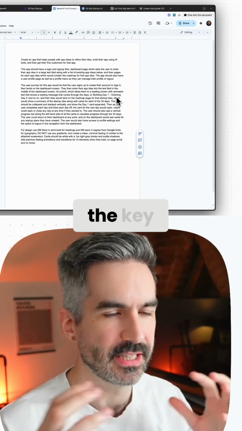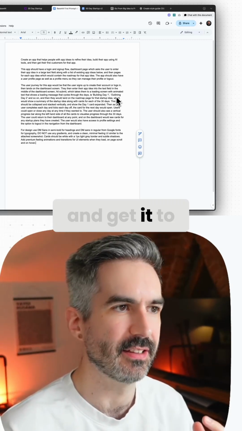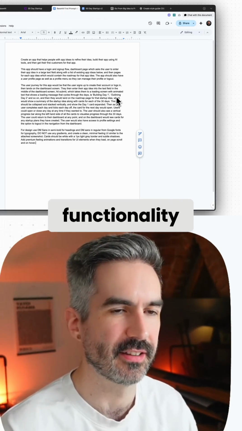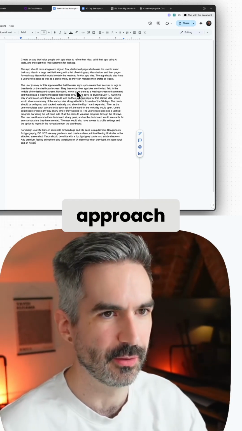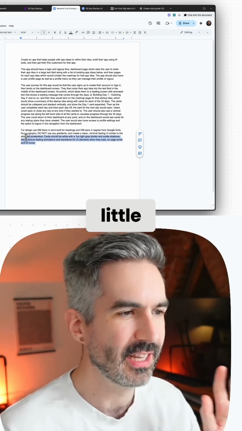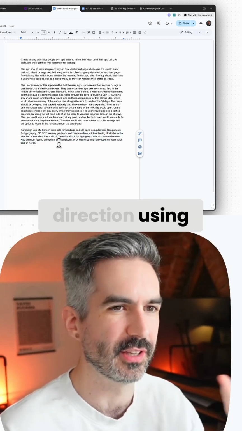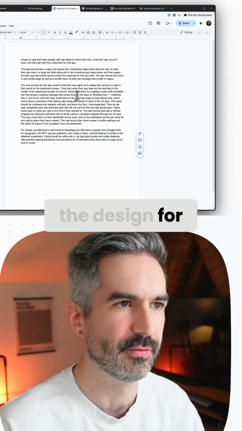Either I want to outline the key functionality of the app and try and get it to build as close to that key functionality that I'm aiming for in one prompt, which is the approach that we're going to take here. And with a little bit of design direction and using a screenshot to inform the design for the UI as well.